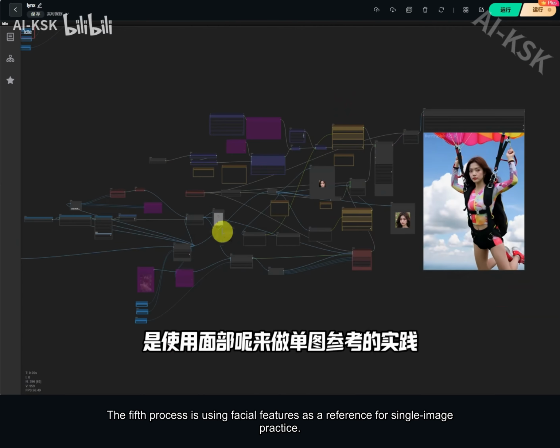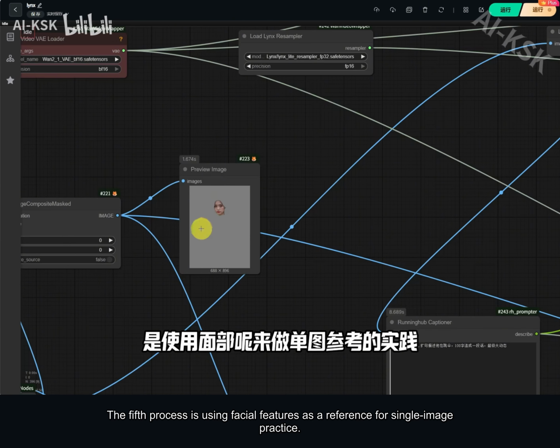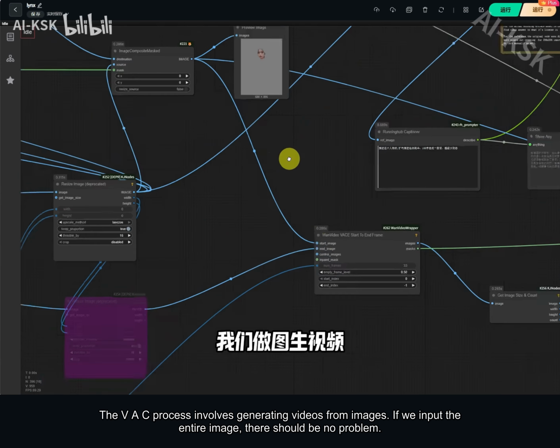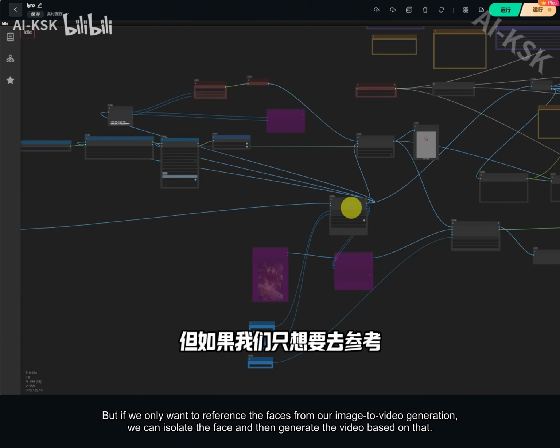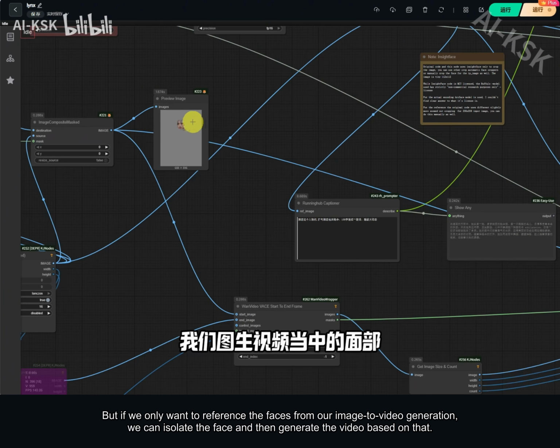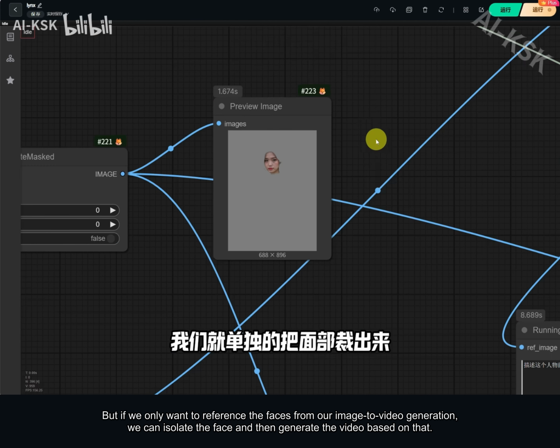The 5th process is using facial features as a reference for single image practice. The VAC process involves generating videos from images. If we input the entire image, there should be no problem. But if we only want to reference the faces from our image to video generation, we can isolate the face and then generate the video based on that.